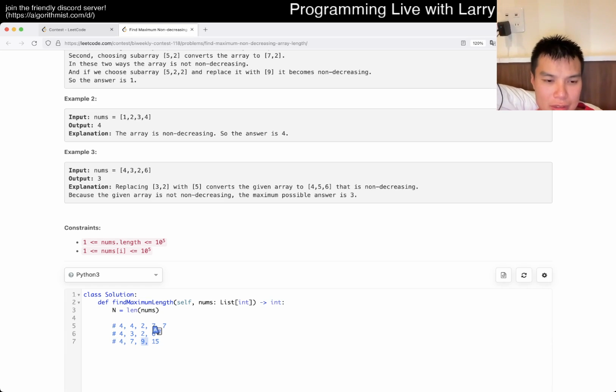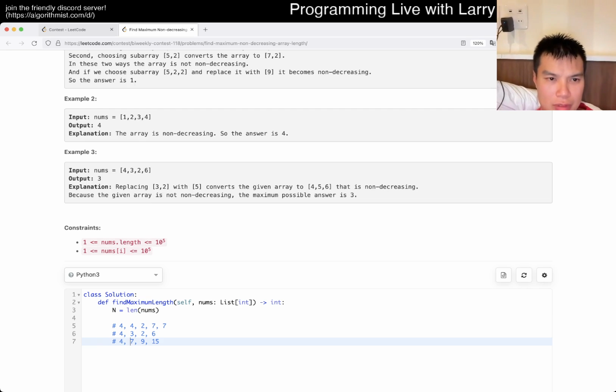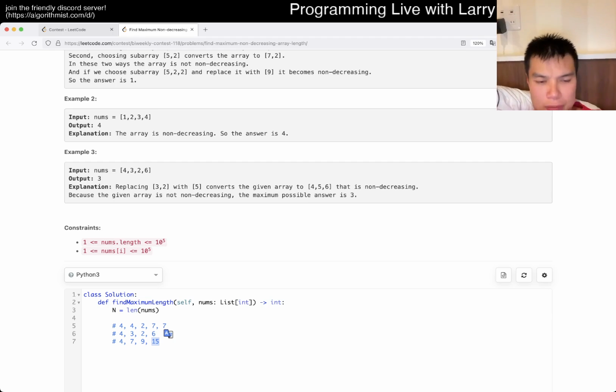This is 9. Is that true? I don't think that's true. Like 15. We're not searching for 7, that's for sure. The prefix sum, that doesn't make any sense.